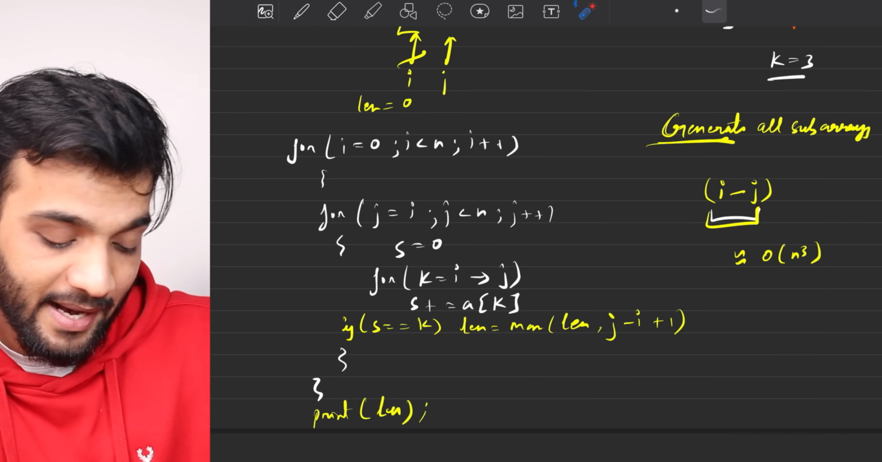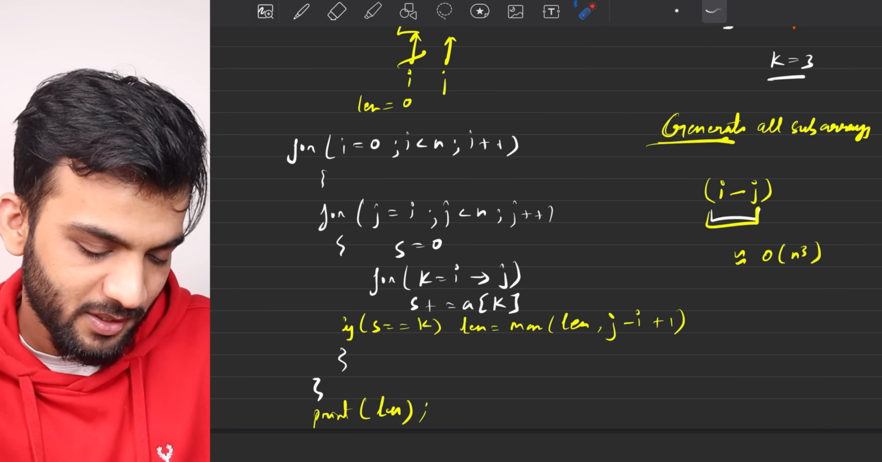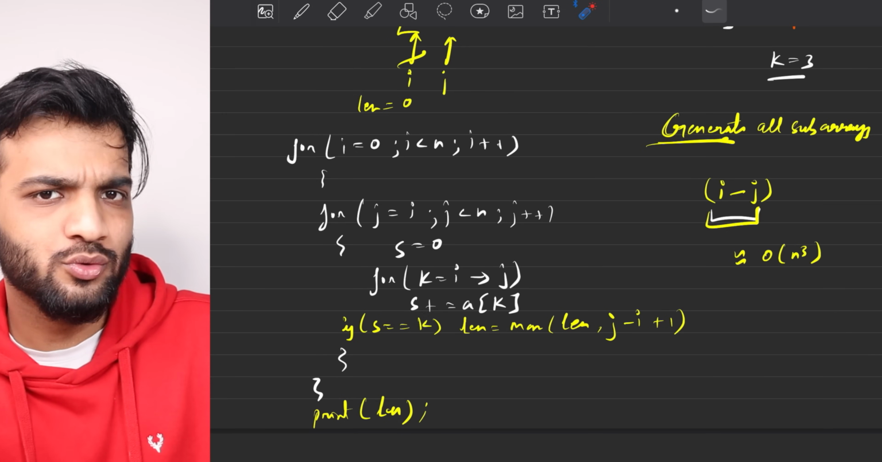Not exactly. Am I using any space? The answer to that is no. We are not using any extra space. So we have kind of understood the brute force, which is n cube.